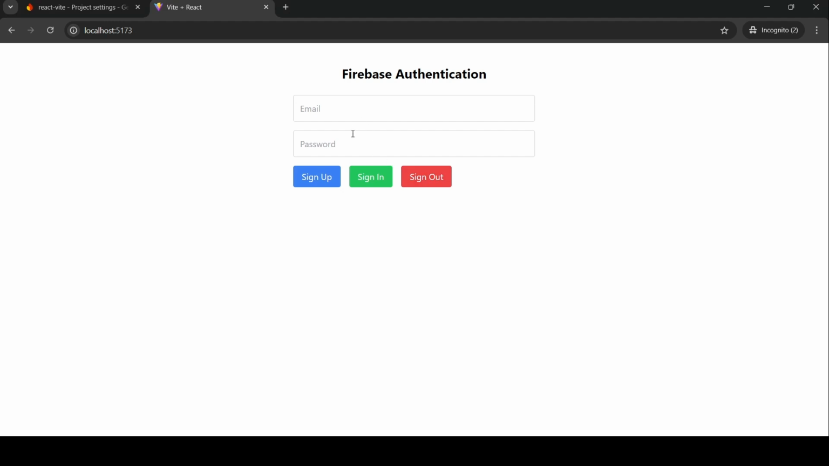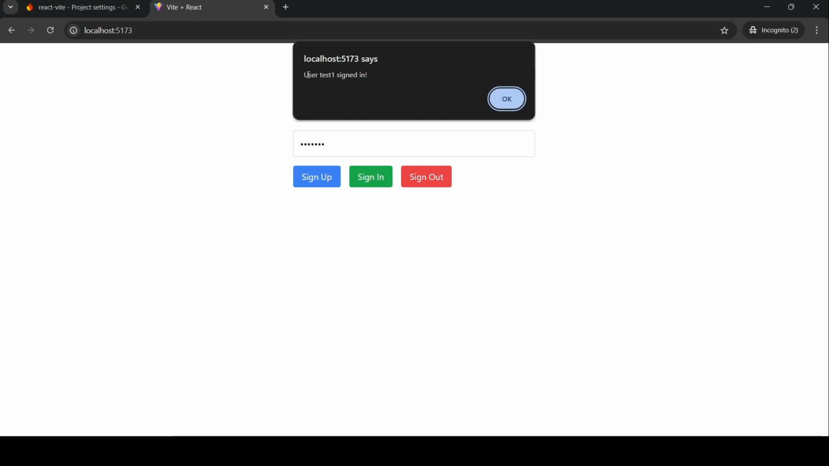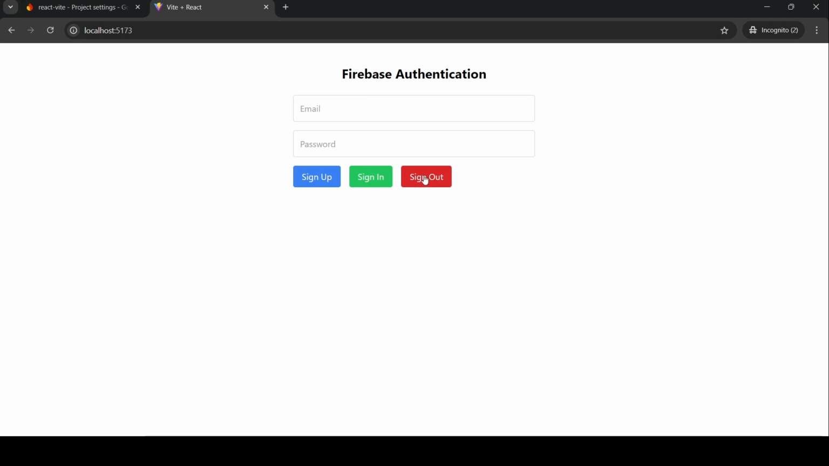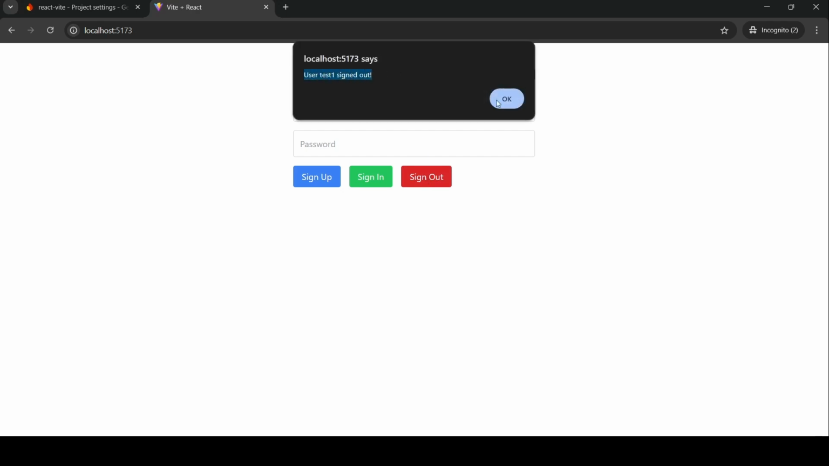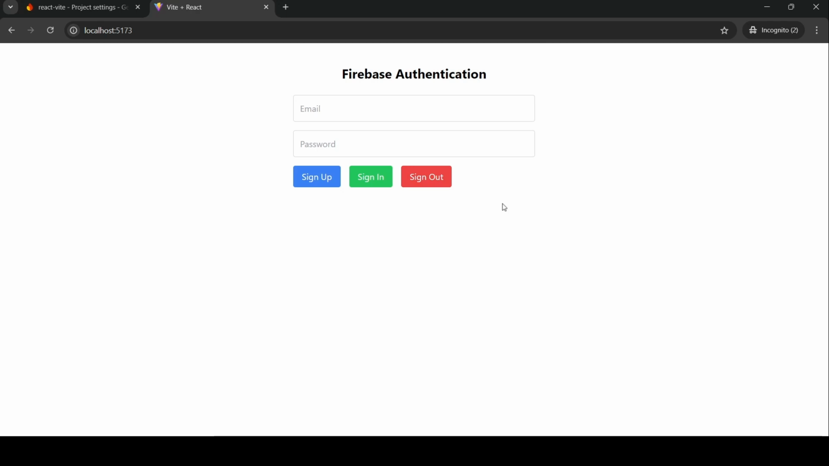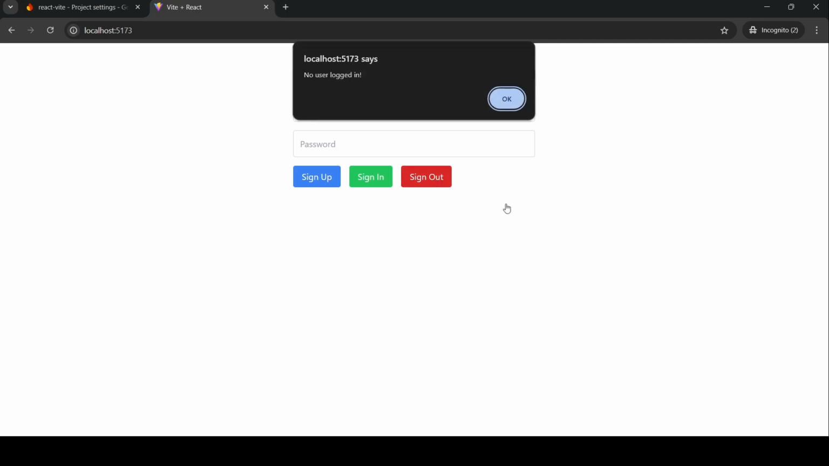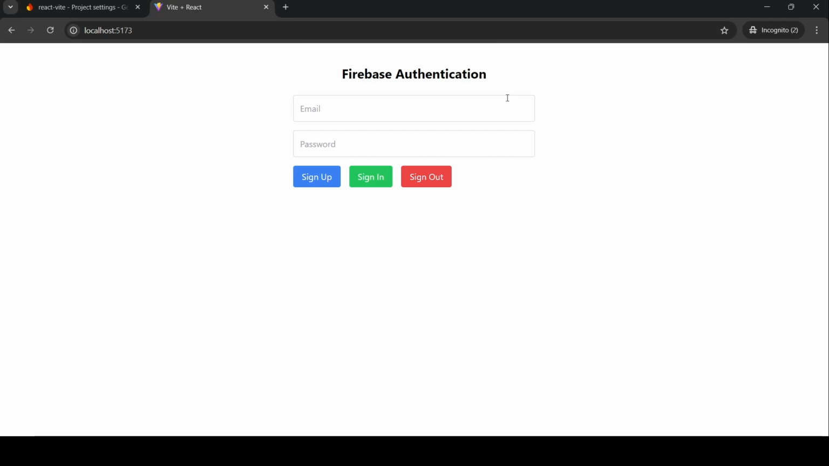So that is our sign up. Now let's test sign in. Okay, test one, test.com, test123. Click sign in. See here, user test one signed in. Now test sign out. User test one signed out. Now without doing any login, let's see what we get when we sign out. See, no user logged in, since we haven't logged in with any user.